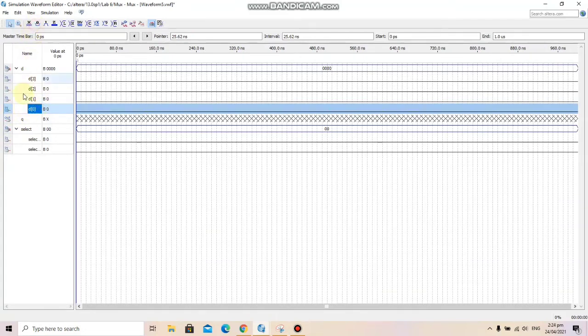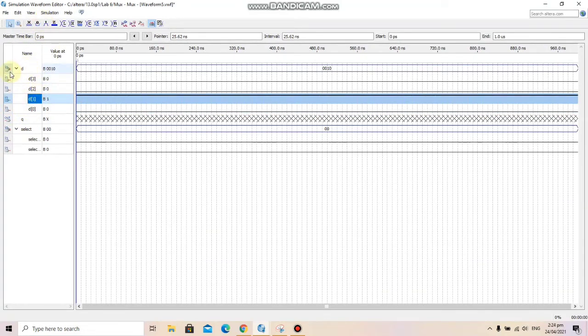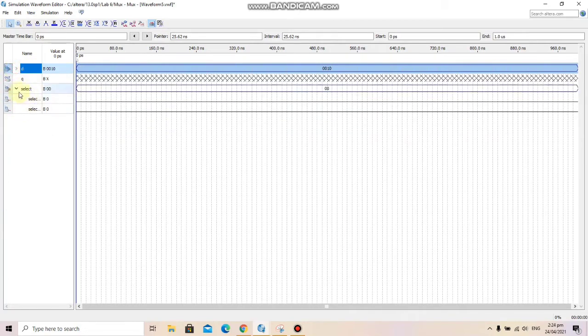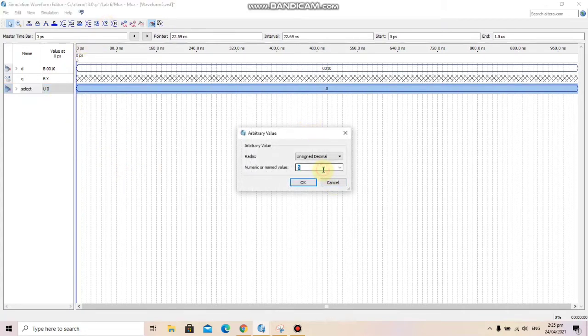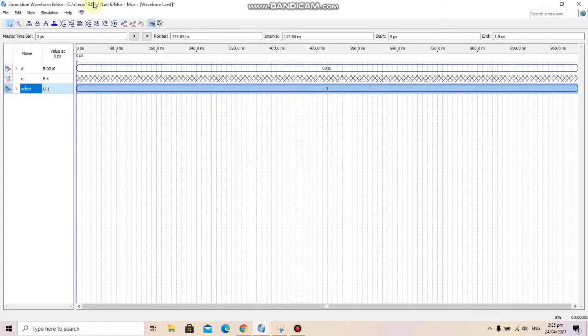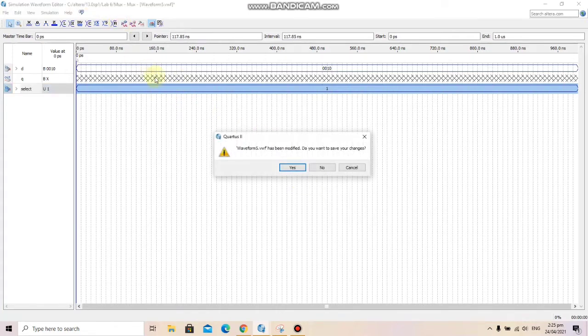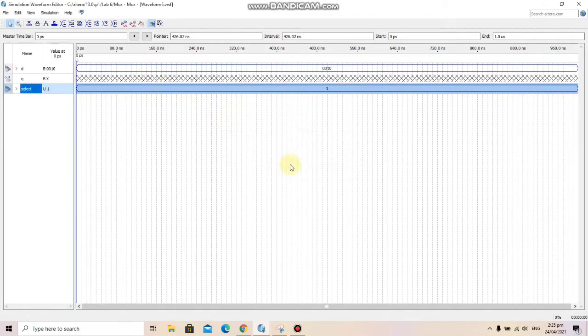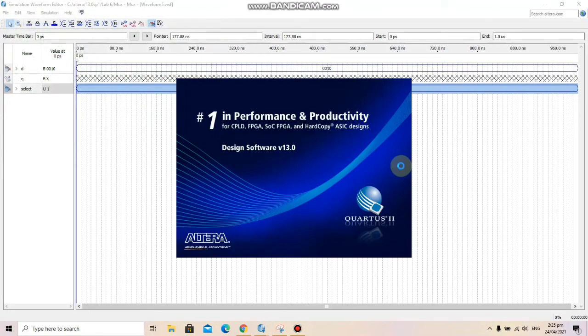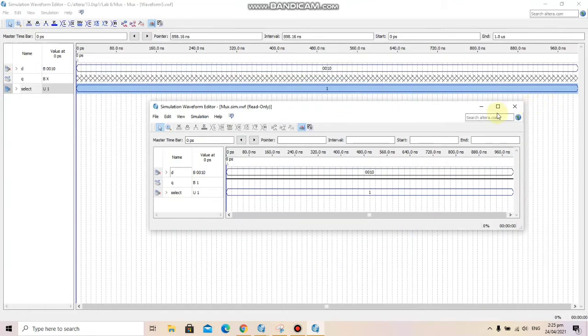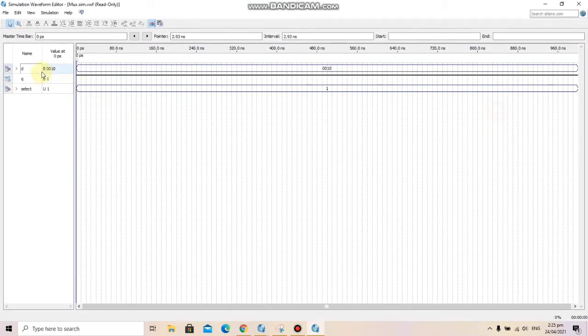Now let's hide D1, and for D1 our select should be 1. Let me convert this to unsigned and then set it to 1. So now our output should again be 1. So here we can see that when D1 is on and select is also 1, the Q output is also 1.